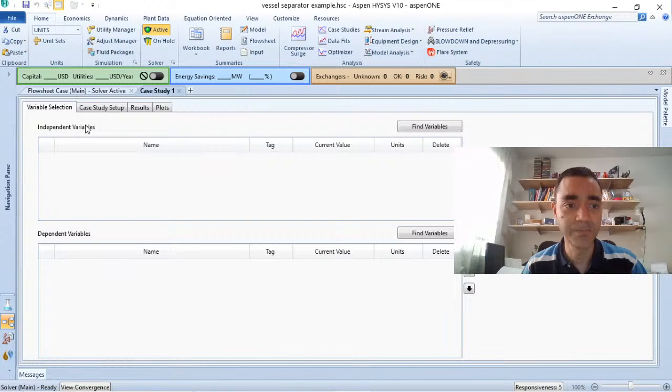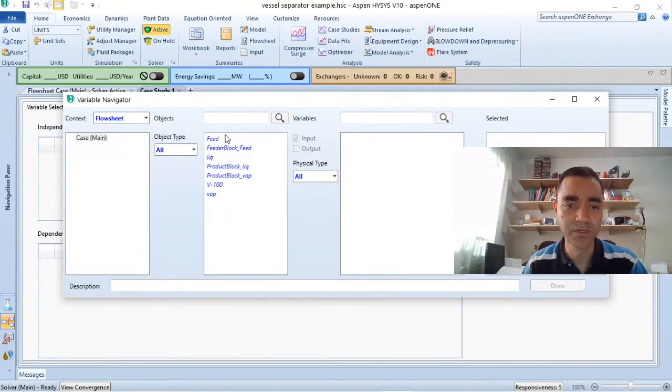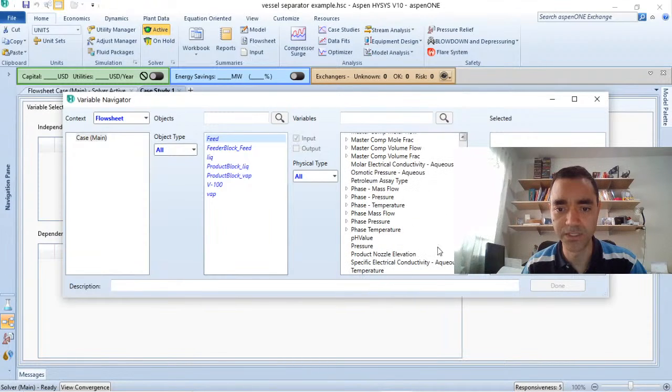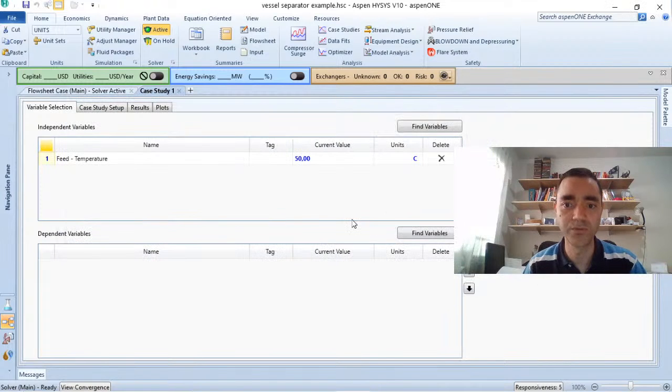So I have the independent variables, and in this case my independent variable is the temperature. I want to evaluate a range of temperature, what will happen with my gas stream. So I will click on find variables, and I want to evaluate my feed stream. So I click on feed, and I will look for temperature. It means that I want to do a variation in temperature and verify one result.